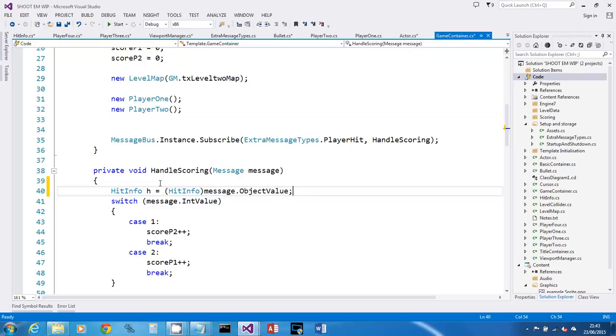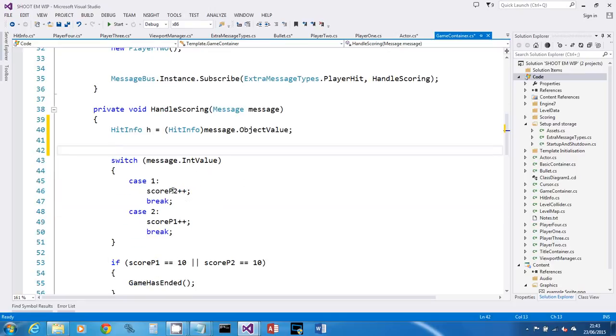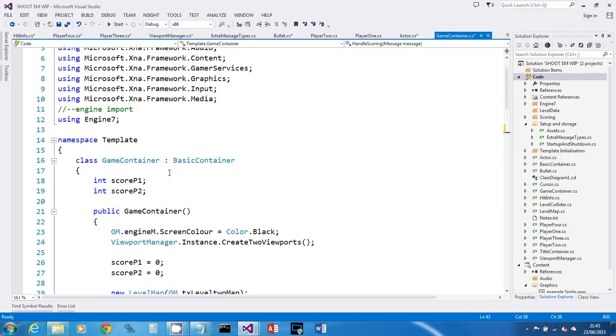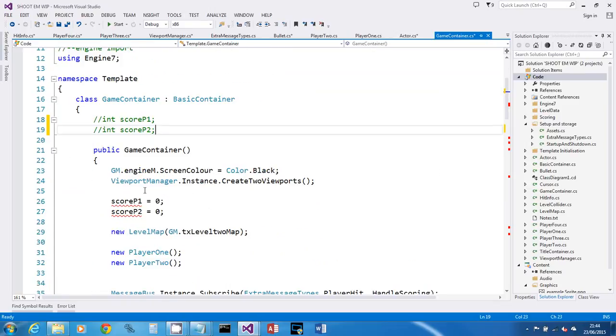message.object value. Now, previously we had two variables, score P2 and score P1. That isn't going to work in this instance. What we're going to need to do is have something a little bit more automatic. We could create four variables, but then that would make this code hideous to write. So what we're going to do instead, at the top of game container, is comment out score P1 and score P2. We don't want them anymore, but we're not going to delete them. We're going to comment them out for now, and that will give us all the errors where they were being referenced. In their place, we're going to create an array.